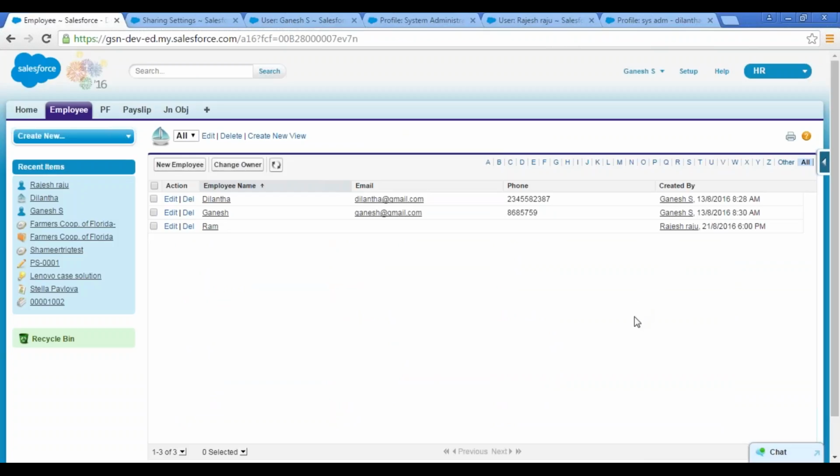Fine. So next comes your role hierarchy. With role hierarchy, as I said, whoever is higher in the role gets access immediately. If I am reporting to you, whatever records are created by me would be visible to you. If I am higher in role than you, then whatever records are created by you will be automatically shared with me. That is the main intention. Yesterday we saw it.